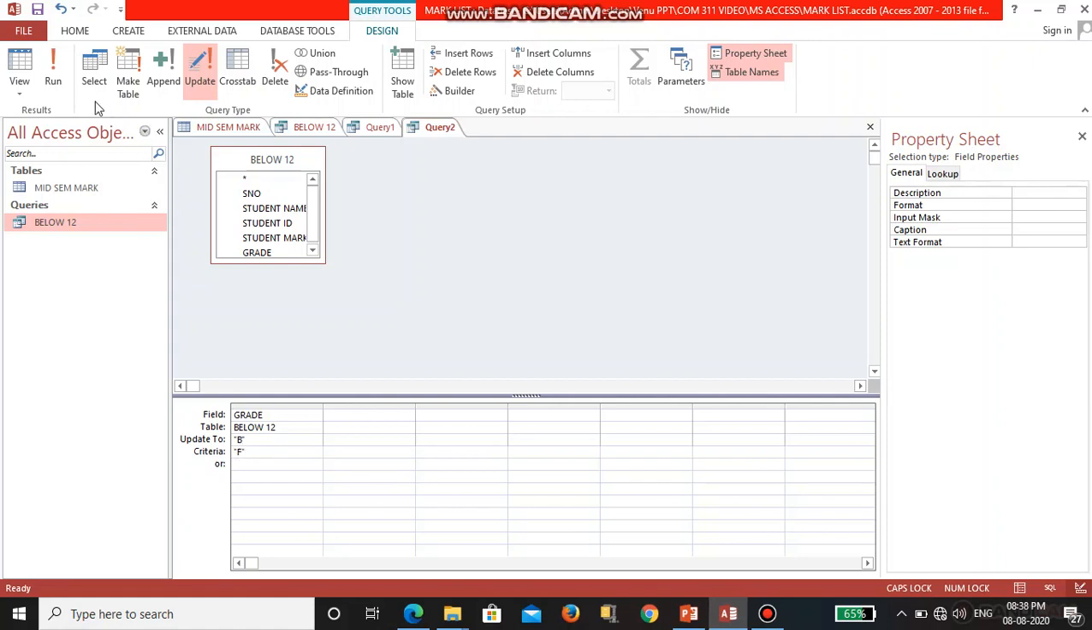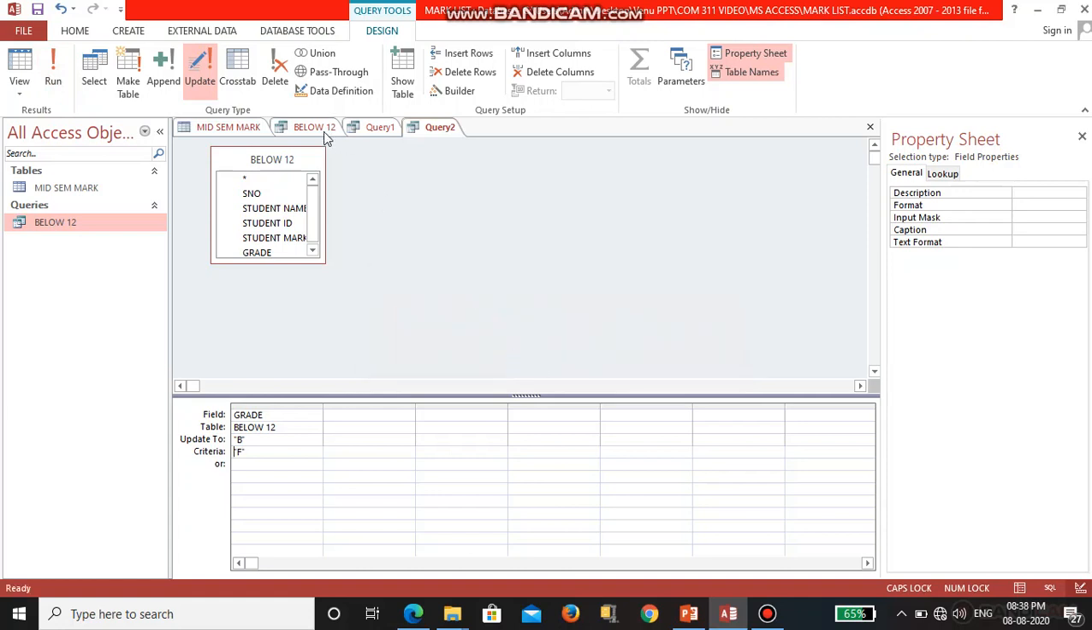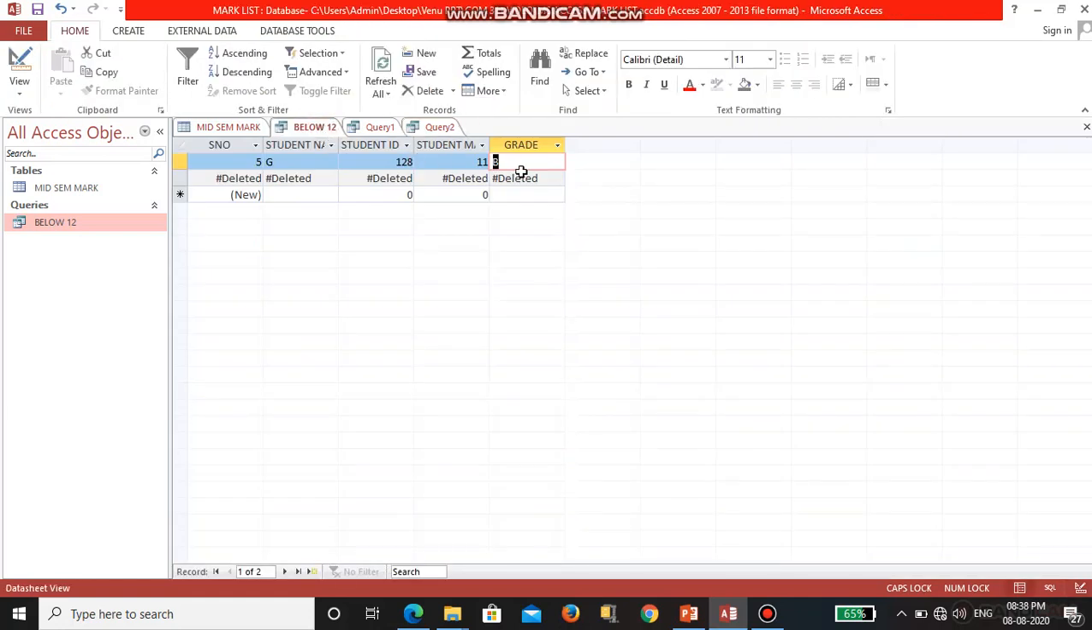After that you give run here. You update one row, you give yes. So here you can see previously it was F. Previously it was F here. Now it turned to B. That is, we are updating the grade. So this is the way of doing manipulation.